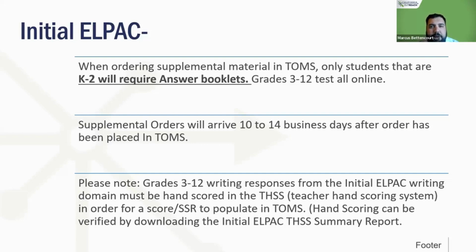Now, something important that I've noticed is a call driver and email driver. For grades 3 through 12 for the initial LPAC, please ensure not only that the writing domain has been completed, but that whoever completes that writing domain with the student, the test examiner, goes into the initial teacher hand scoring system to ensure that those responses have actually been scored and not just marked as tentatively scored, but actually scored and completed. So make sure they're going into the teacher hand scoring system, scoring the student responses from the writing domain for grades 3 through 12, and then submitting that scoring as well.